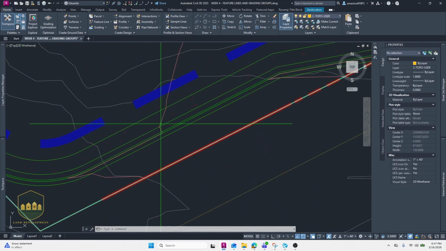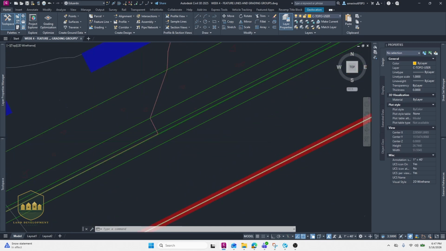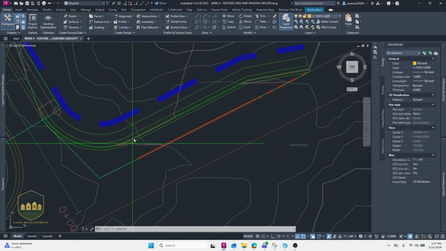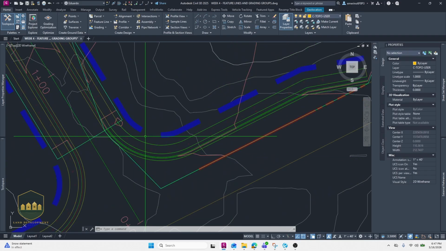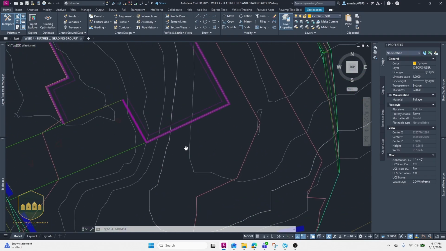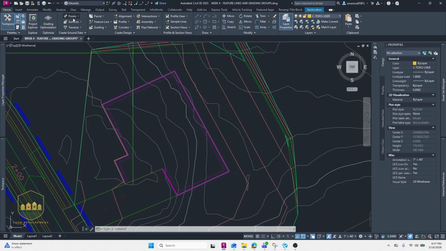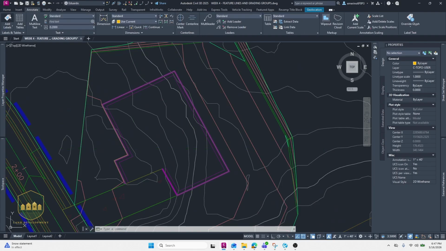We have a 2% cross slope. It shoots up because again, this is the curve. So there's a 0.5 elevation difference, and it comes back down and it ties into this contour. And then just to show you, we can just add some labels.